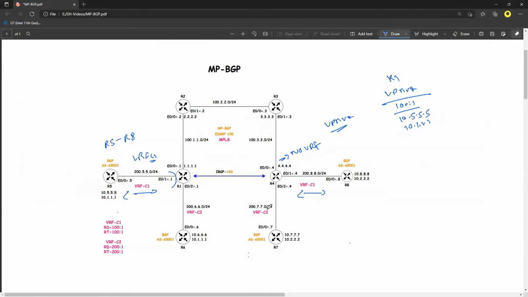The reason it was happening is that R1 has a VRF with a route distinguisher value of 100:1, and on R4 there was no VRF, so there was no import of route target 100:1. That's the reason you did not see this route. Once I configured VRF C1 to export and import the RT value of 100:1, that's the reason I am now seeing the routes on R4.